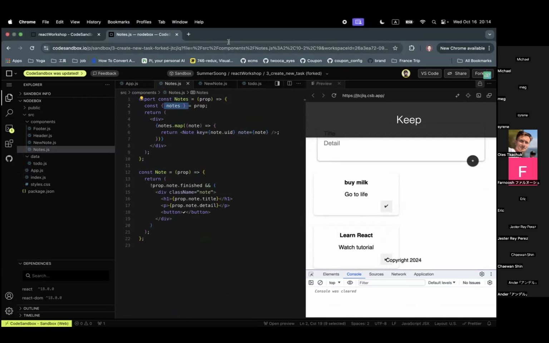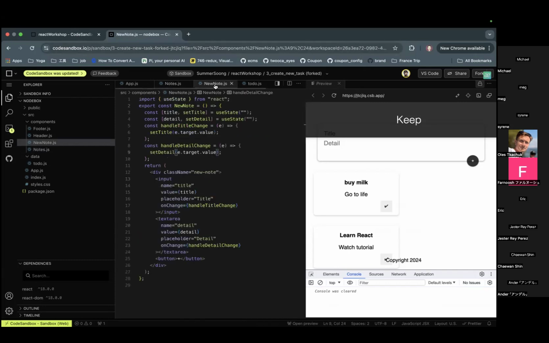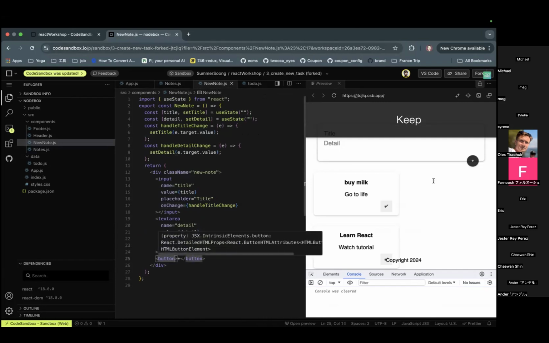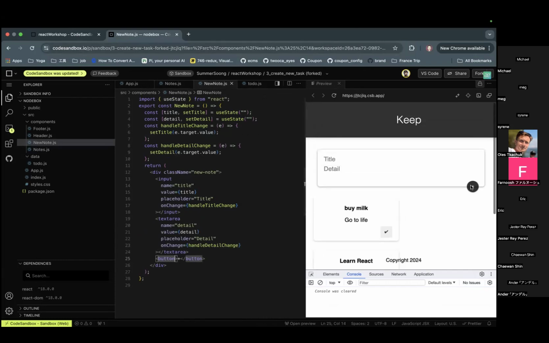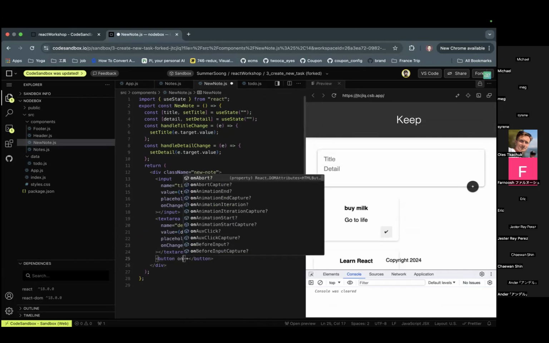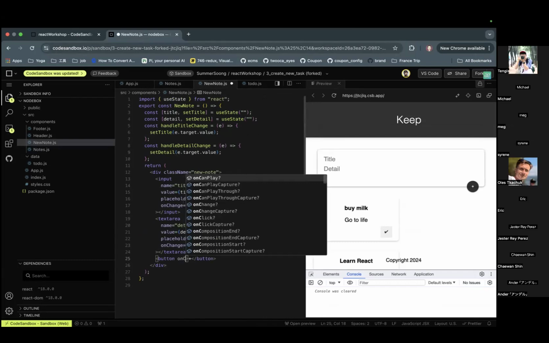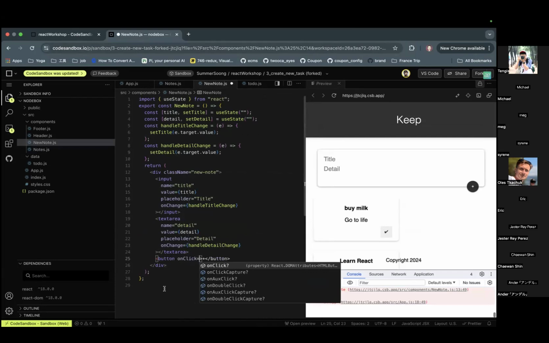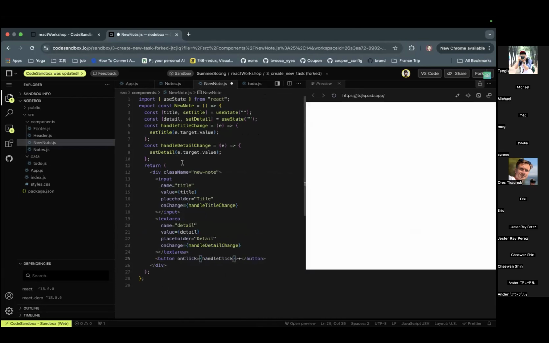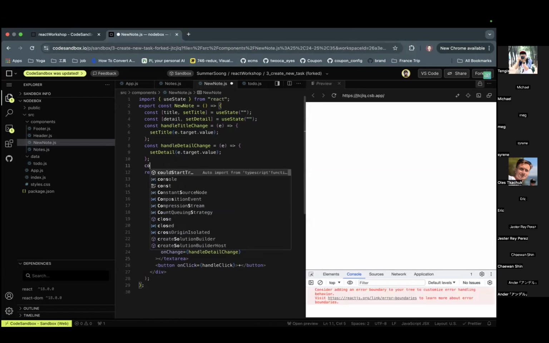Maybe there is too much happening. So okay, let's continue. Let's try to create a new node. Here, let's focus on this new node component. If you want to create a new node, what do you want to do? Here is a button to create a new node. And I would like to say onClick handleClick. So every time I click on it, it will call this function, handleClick.